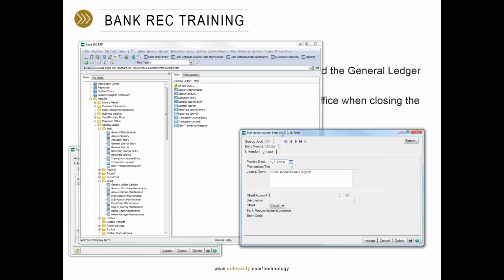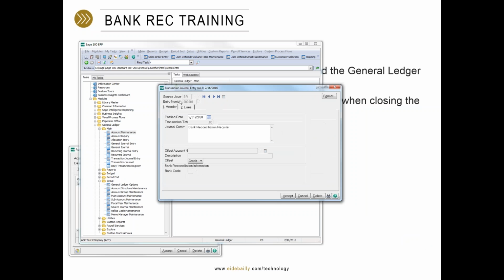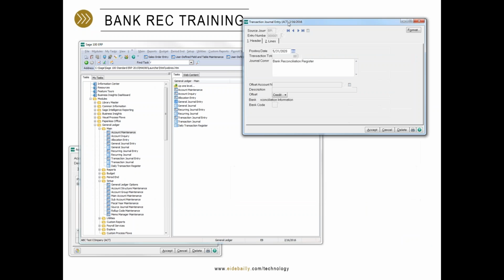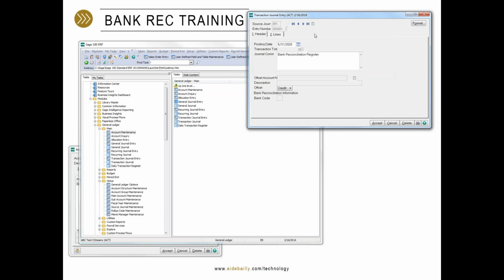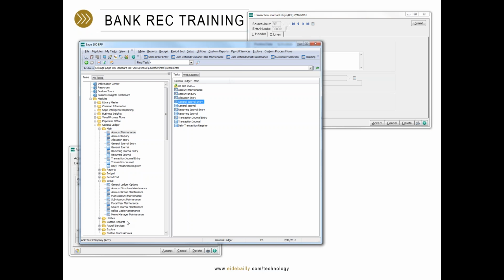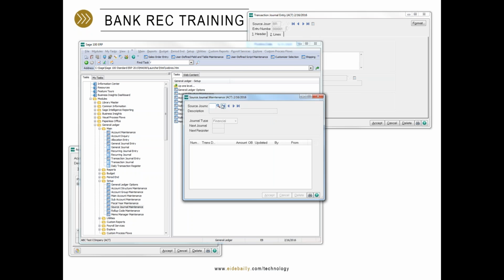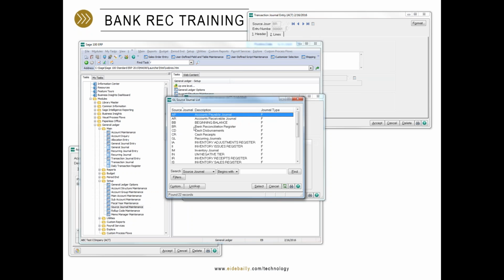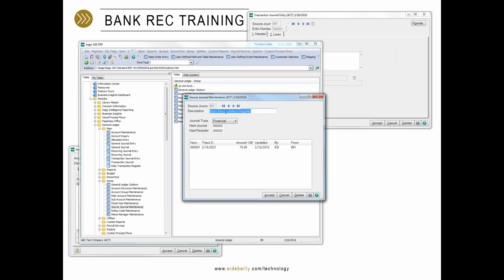So if we came in here to the transaction journal entry, I'm not sure if a lot of people have used this function. If you do not have a BR source journal, what you can do is come into your general ledger setup and come in here to your source journal maintenance. And you want to create a BR, and you can call it something else, but BR for bank reconciliation register. I'm sorry, that's not the one that I want.